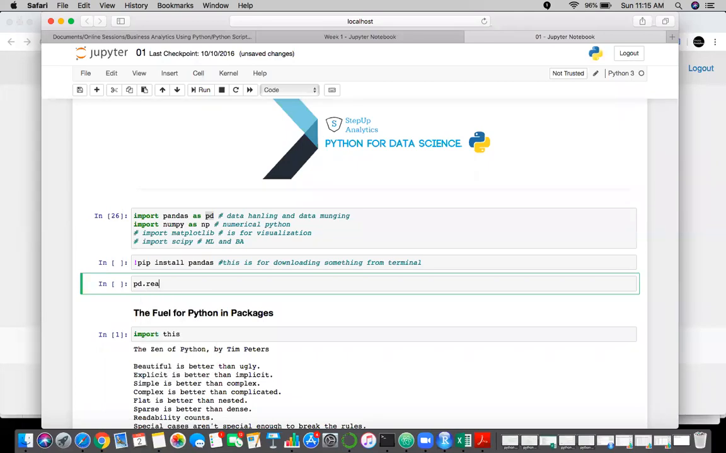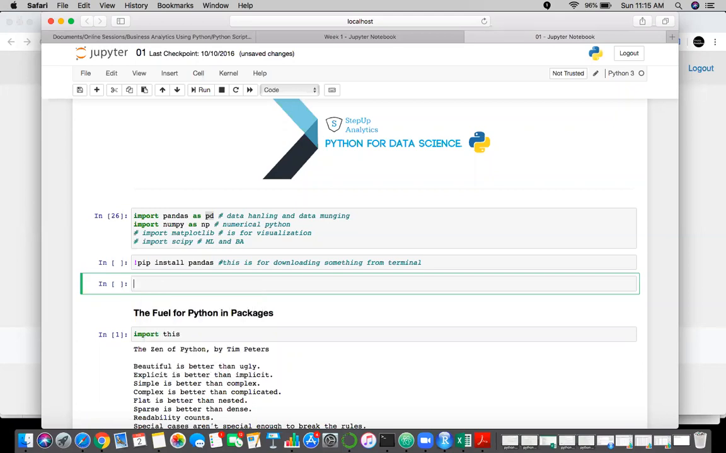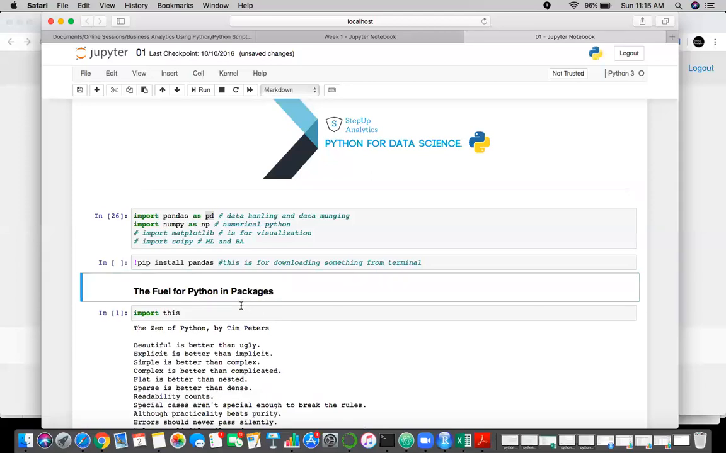Okay, let's see if numpy is installed or not. np dot series. So this also got installed. So you get a lot of methods associated with it. Now, I generally start with data structures, but before we go to data structures, let's understand the basic operations that we do in Python. And then we can get into data structures and functions.